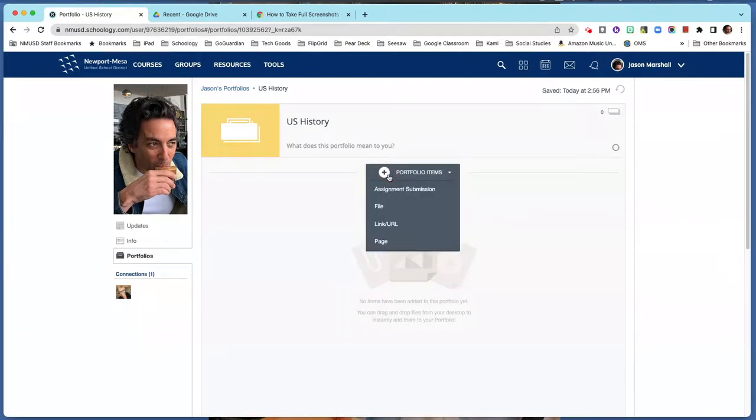You have four choices. Assignment submission is going to be any assignments you've submitted in Schoology. You can add them here, with the exception of anything that was a Google Drive or Google Apps assignment. Those will not work. I'll show you a workaround in a little bit. File is to add files that are saved on your desktop or in your downloads folder. Links are exactly that, copying and pasting links. This could be a link to any videos you've created, or links to any Google assignments. So I'll show you an example of that. And then a page. A page is how we can have students type up reflections.